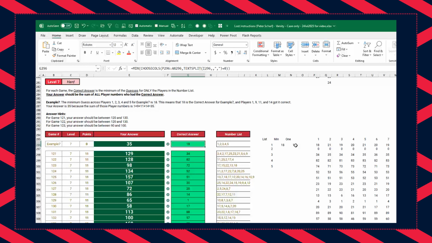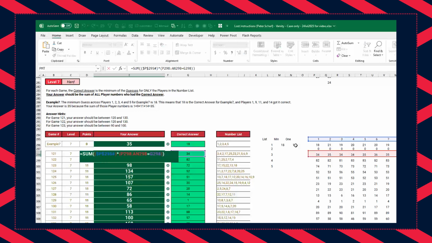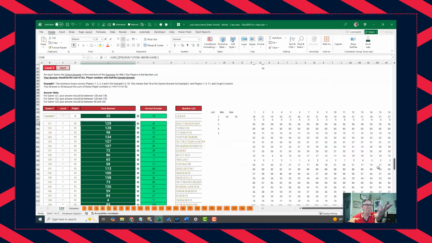And then I want to find all the people that had the answer of 18 and sum them up. So third time that I've gotten to use this great little formula of multiplying the player numbers times is this particular guess equal to the correct answer. And there we go. We have all of the points from levels 1 through 7 fairly fast. Fairly fast. I've seen a lot of competitions where people don't get to this. But I think Peter, when he designed this, he wanted people to get through these 7 levels. And now we get to go back and try and work on the bonus question.